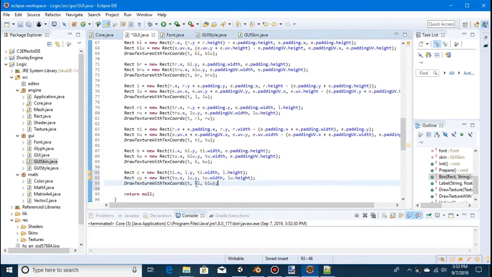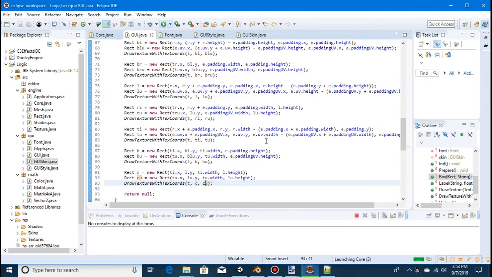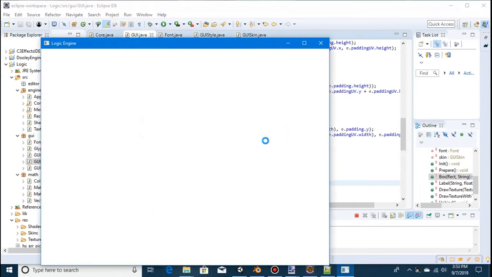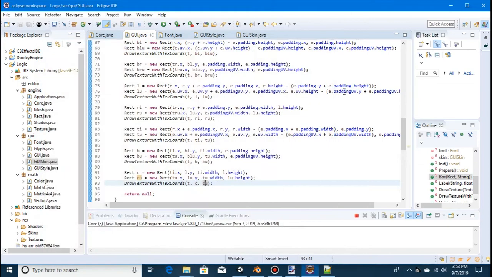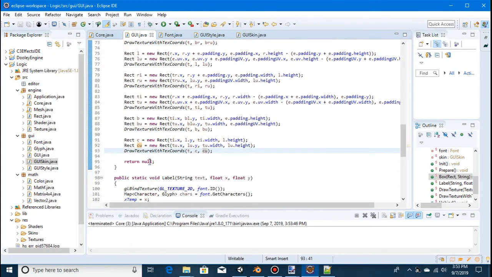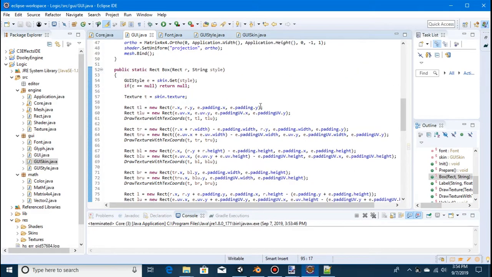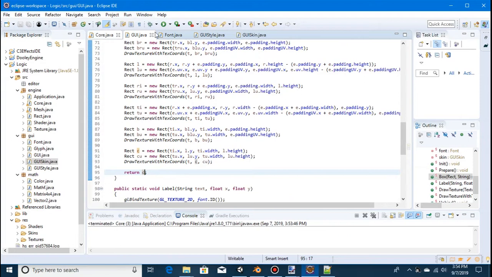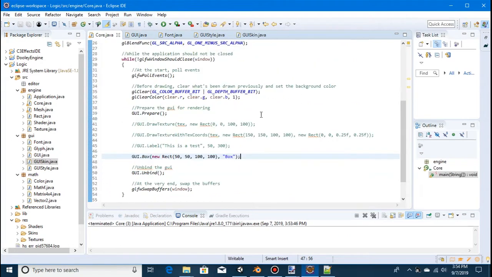And then we're going to draw it. C, CU. Make sure that it works. Boom. There is a square. Took long enough. And then what we're going to do is we're just going to return the center. So there we go. The box is completely done.